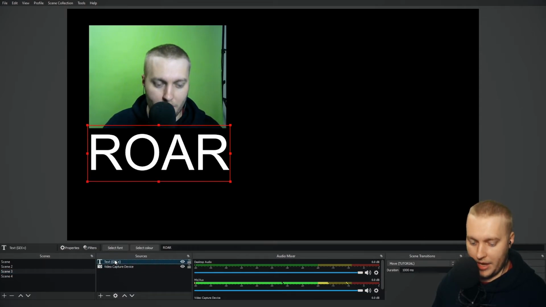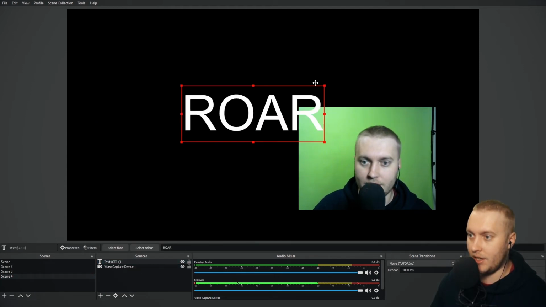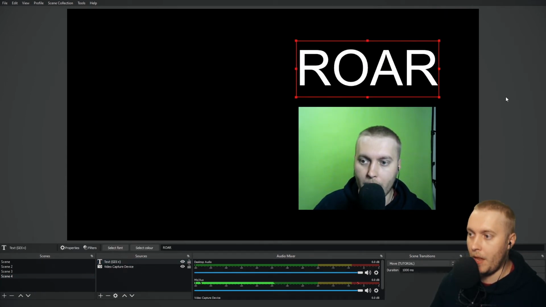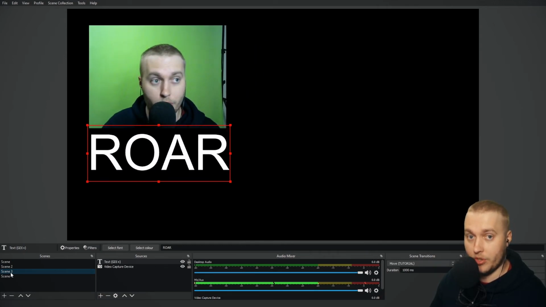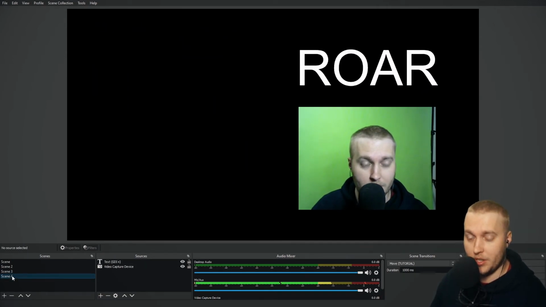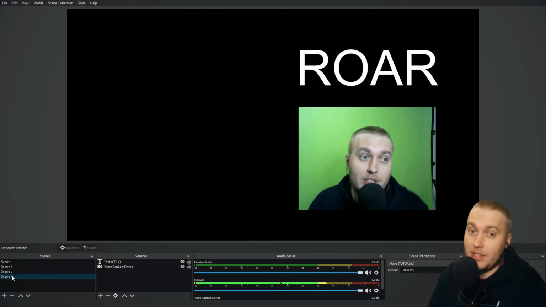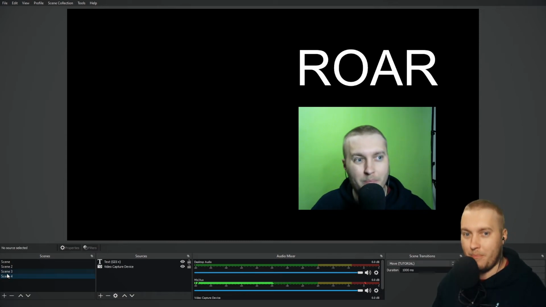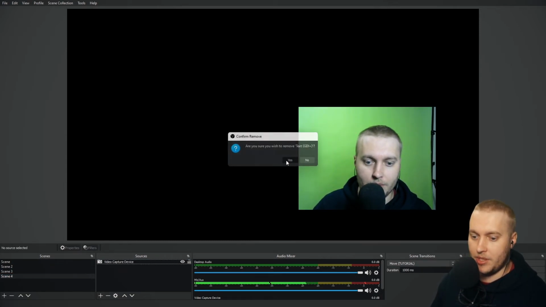So let me copy that text source and go to scene 4 and paste it in the top right-hand corner. Because it now exists in both scenes, it doesn't appear or disappear, it just moves. So if I click on scene 3, it will move into position. And I click on scene 4, and it will move into the position. Because it's recognizing that it's in both scenes and that it should move instead of appear or disappear. Pretty cool, right?